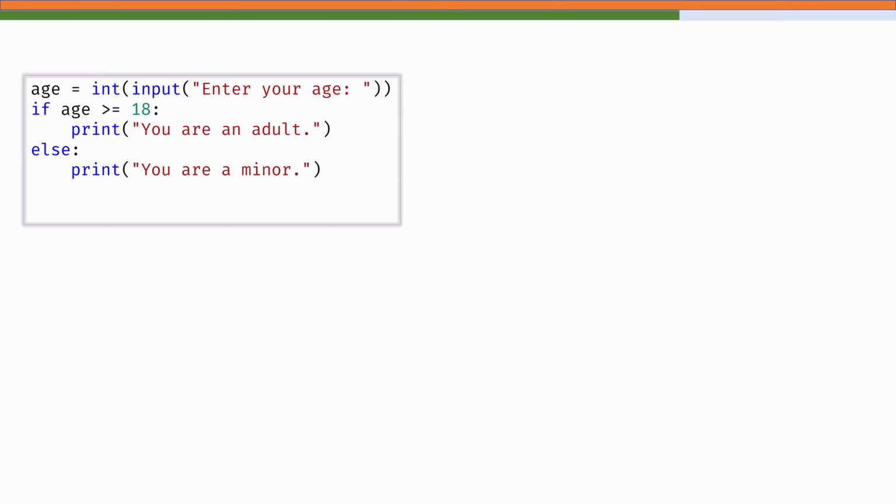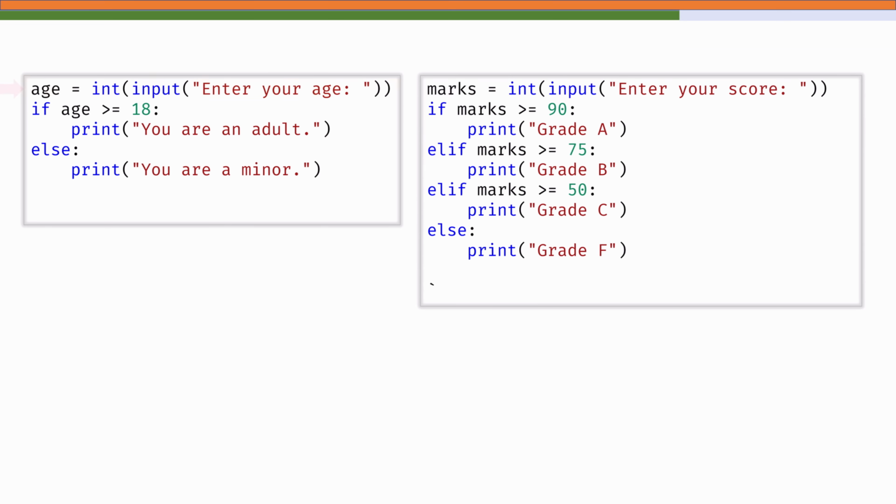So you write the if keyword, then the condition comes, then a colon, and then one tab indented statements. Remember, Python uses indentation instead of curly braces to define blocks of code. Usually we indent by 4 spaces. When you enter a value, Python checks the condition age is greater than or equal to 18. If it is true, it prints you are adult, otherwise the else block runs.